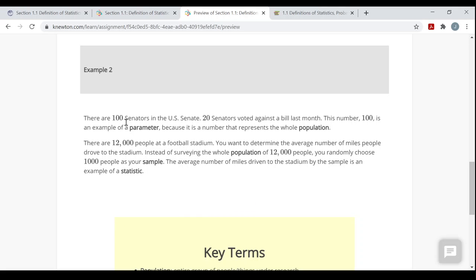There are 100 senators in the U.S. Senate. 20 senators voted against a bill last month. This number 100 is an example of a parameter because it is a number that represents the whole population, right? If our population is all of the U.S. Senate, then 100 is a parameter. It describes an aspect of the whole population. That's everyone, 100 people.